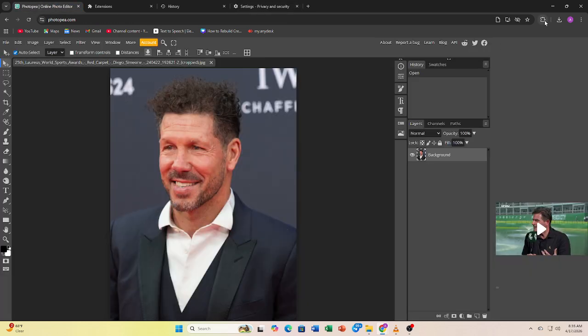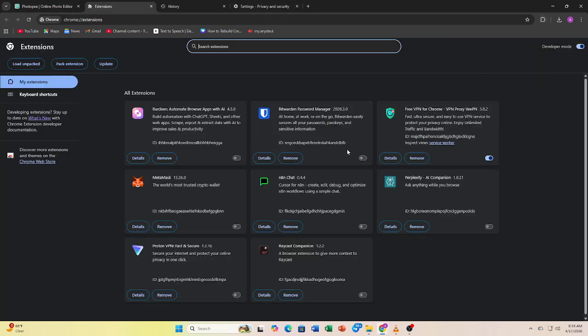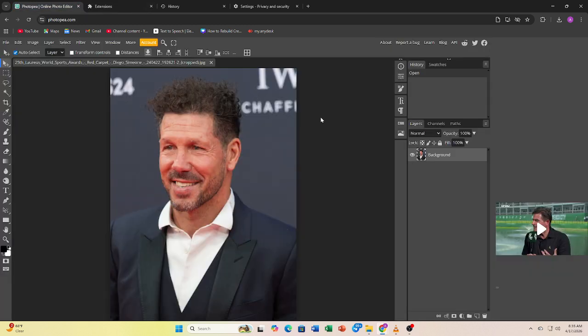Disable browser extensions or ad blockers temporarily. Some extensions can block scripts needed for exporting files properly.